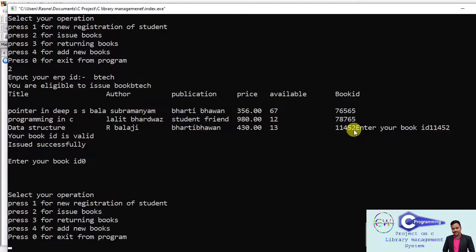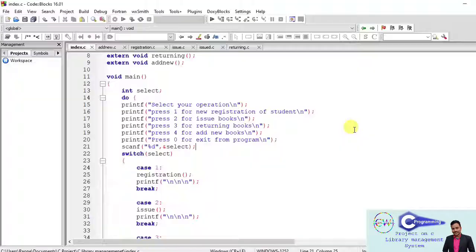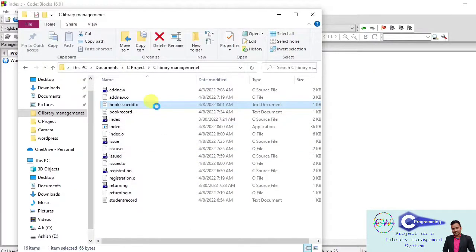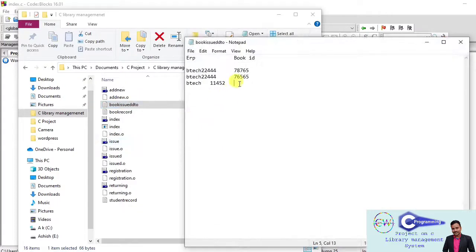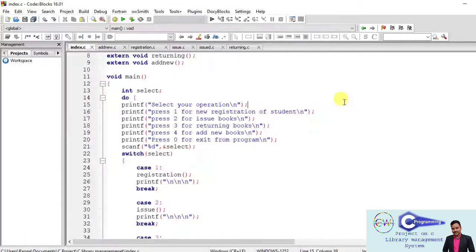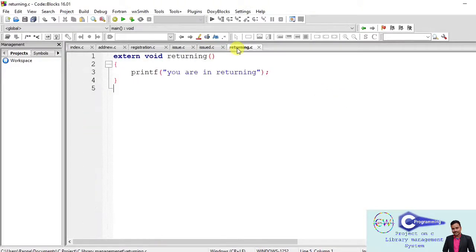Then input 0 to exit from the program. Now let's see whether our third element is entered or not. Yes, this is our third element, and it is entered successfully. So our program is done here. In the next video we will code our function to return the book which we have issued from here.